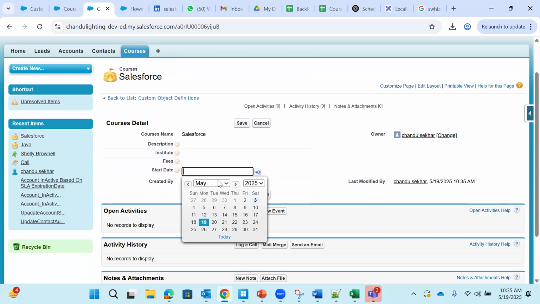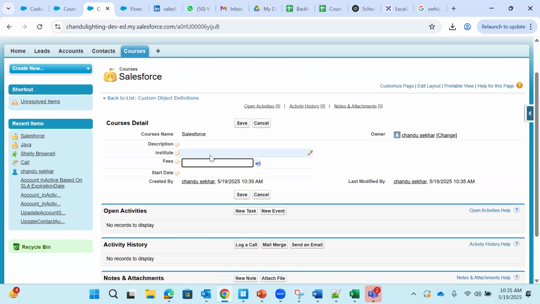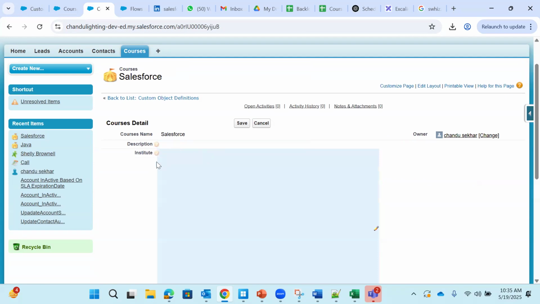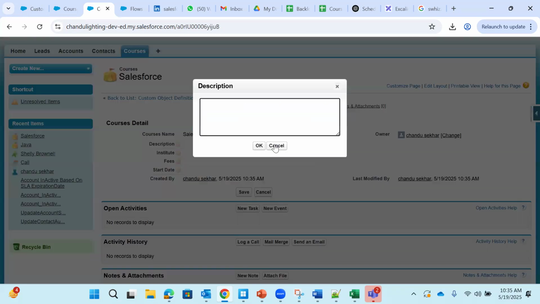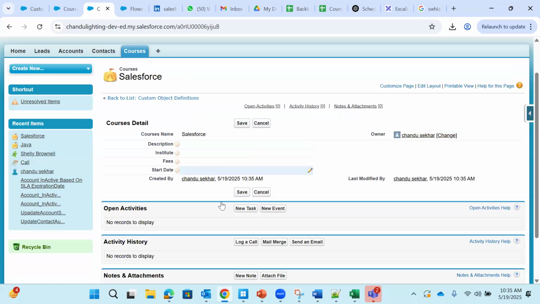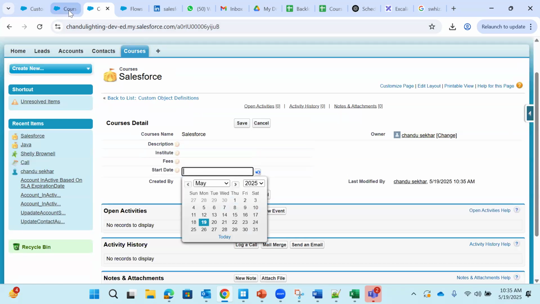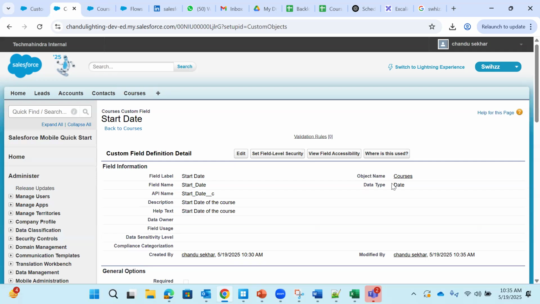Why did we get this calendar? Why did we not get the calendar for fee? And why did we not get the calendar for institute? Why did we not get the calendar for description? Why only for start date did we get the calendar? Because we defined this data type as a date. Right? This is a date data type. For the date data type, Salesforce by default enables this calendar. So you can select the start date.